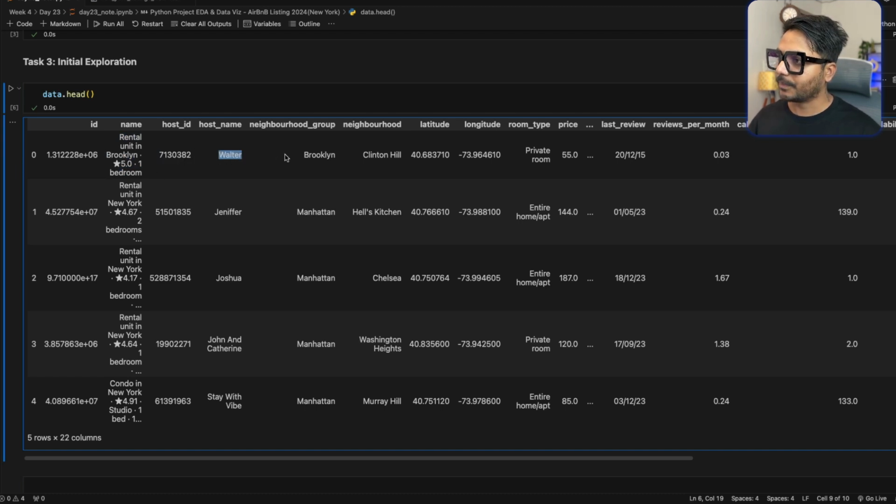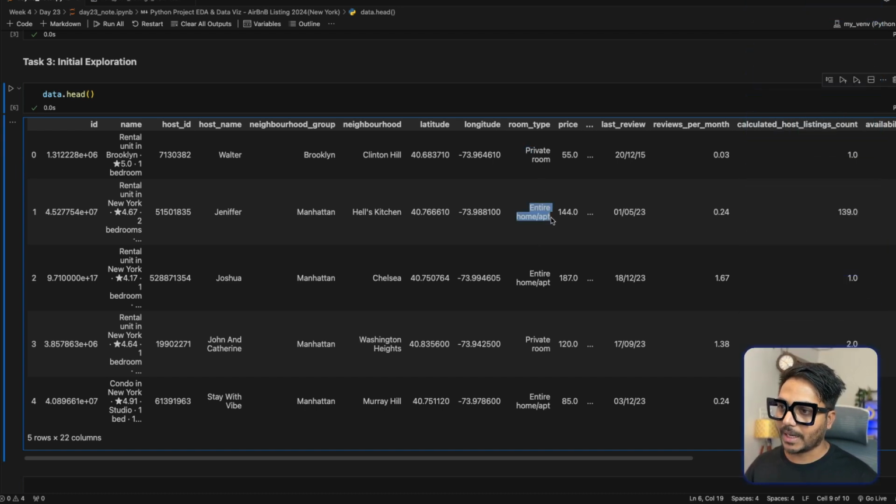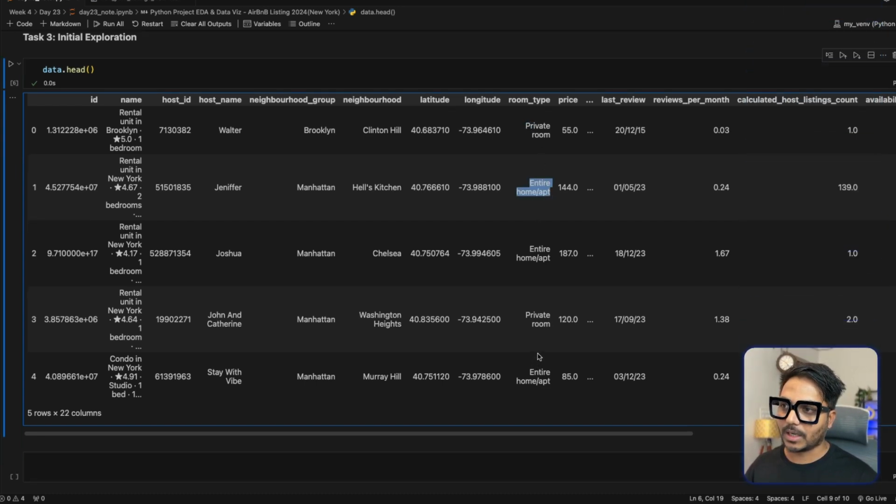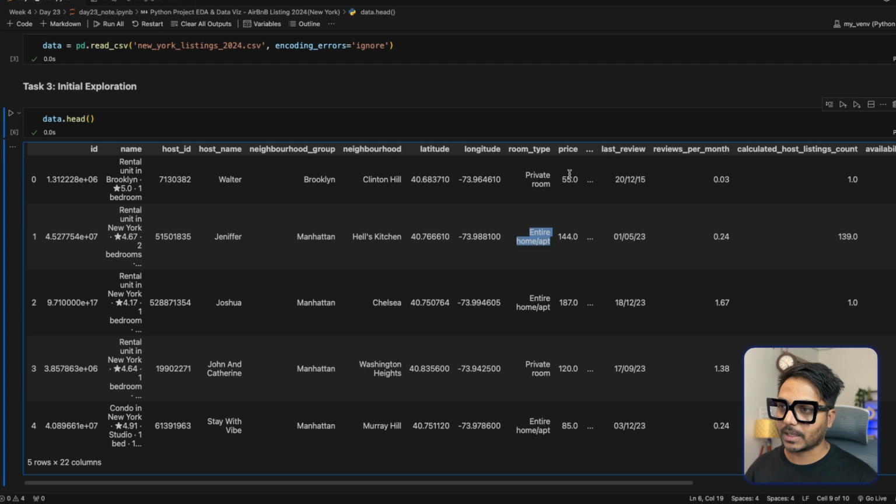This is the host name. This is the neighborhood, which is basically the locality, and this is another neighborhood. This is the neighborhood main group, and this is maybe the neighborhood subgroup. We have latitude and longitude, so the locations on the map using this latitude and longitude. We have room type, so there are different room types, maybe private, entire home apartment, private. There would be different types, so we will explore that later on.